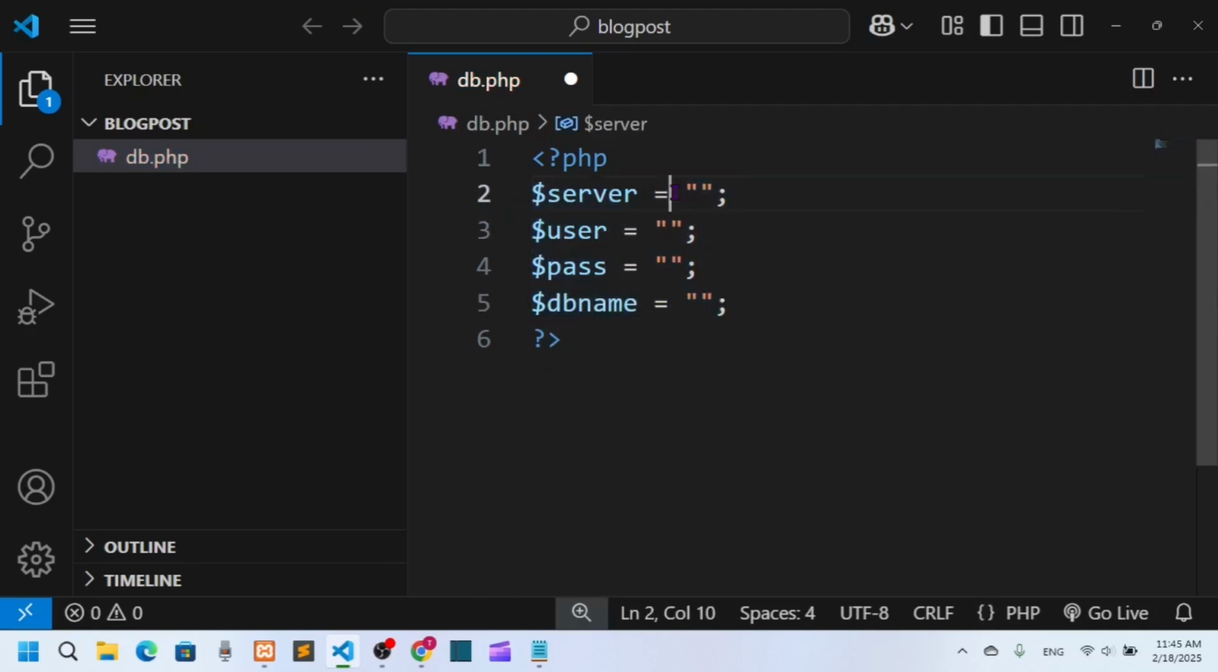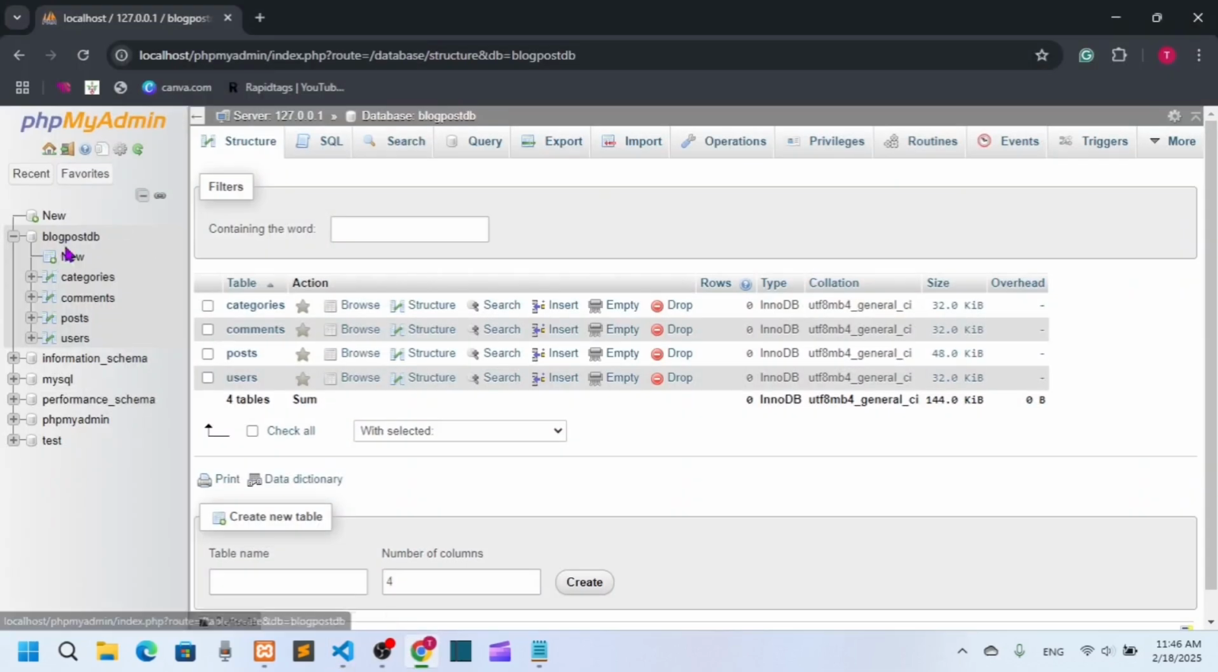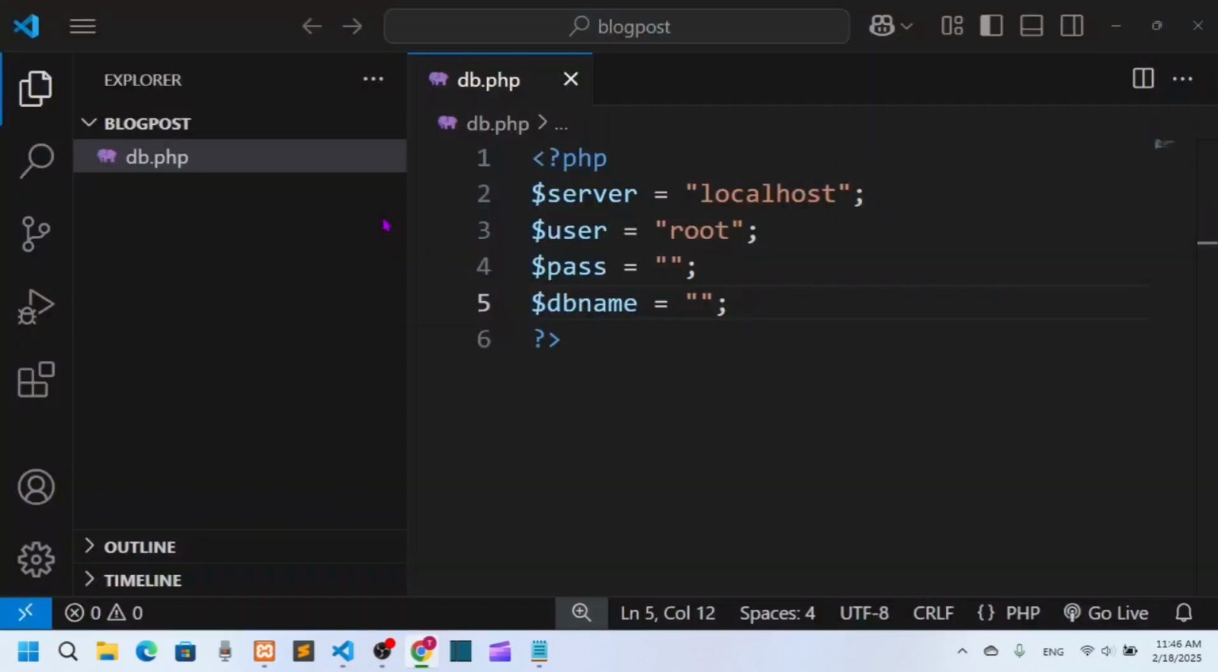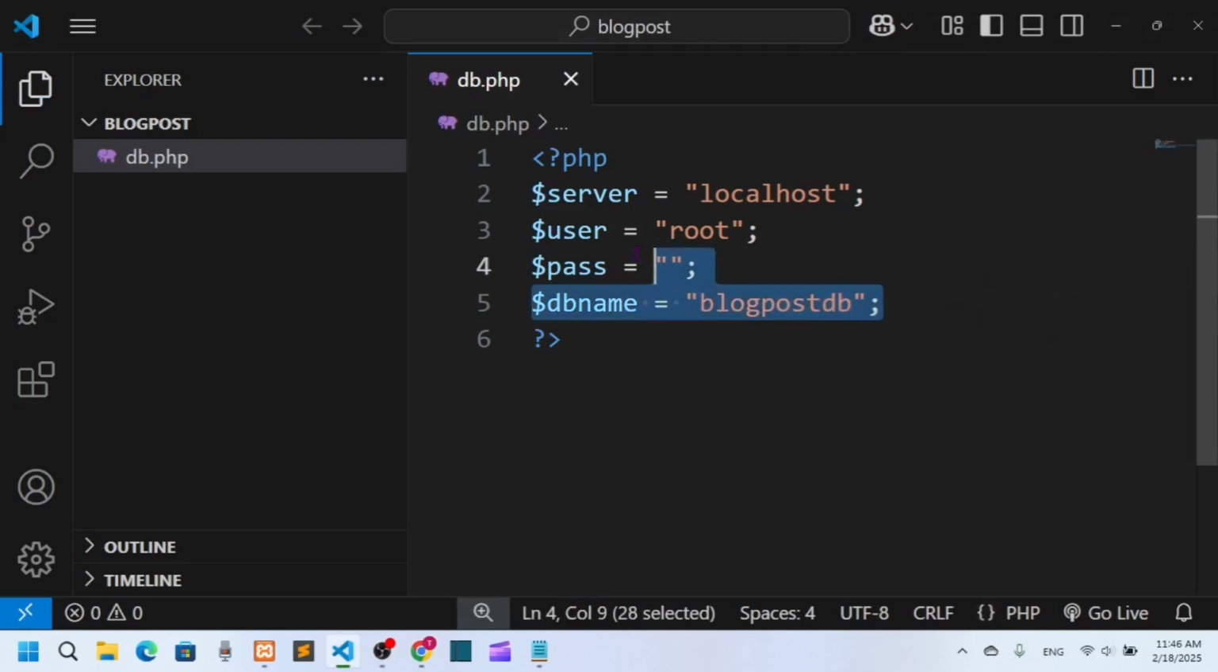Now we know our server is localhost, so we have to write localhost here. Our user is root by default, and the password is null. You cannot give a space here, keep it in mind. Then we have the database name, so let's go to the database. Here you can see our database name is blogpostdb, so we just have to write blogpostdb. Now all the parameters are done.